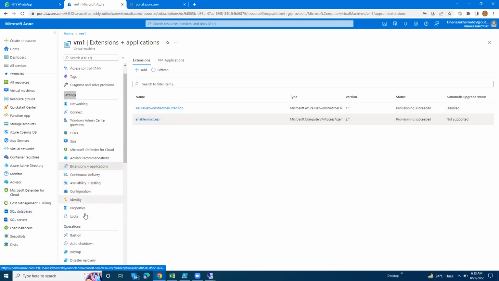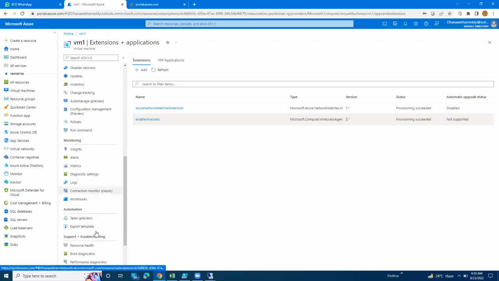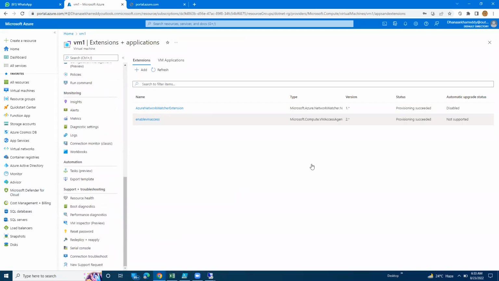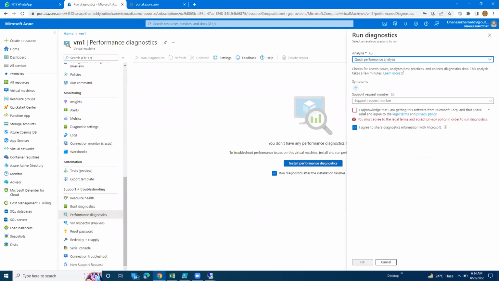Let's go and check. I'm going to configure performance diagnostics. This is the performance diagnostics. Install performance diagnostics. Yes, acknowledge it, generate it.